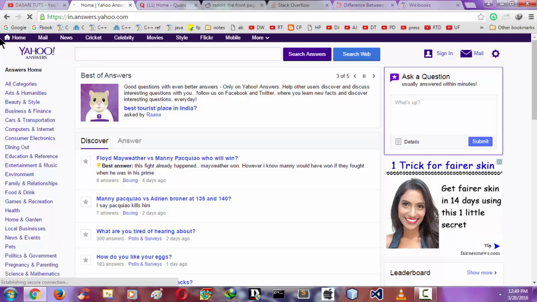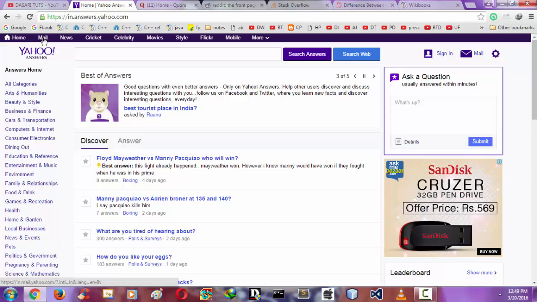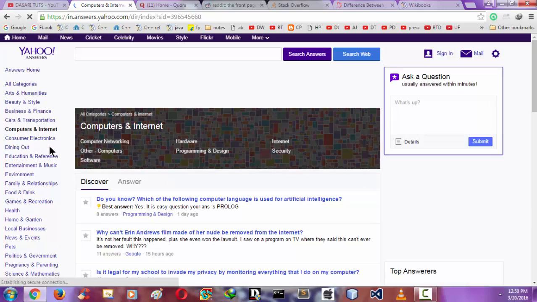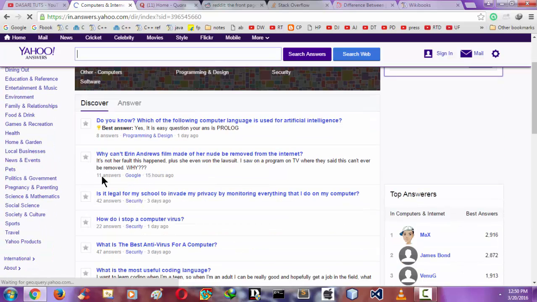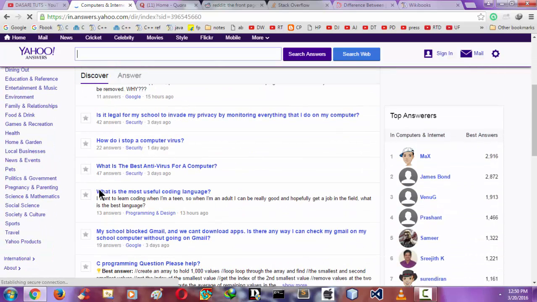There are many options here on the home button, like cricket, celebrities, and so on, which are all the various services given by Yahoo. Also, there are various categories on the left, if you observe, like arts and humanities, beauty and style, computers and internet, and so on. Since I am a programming guy and a lecturer by profession, I always tend to go directly to this section, computers and internet. Here you have various queries to obtain information.